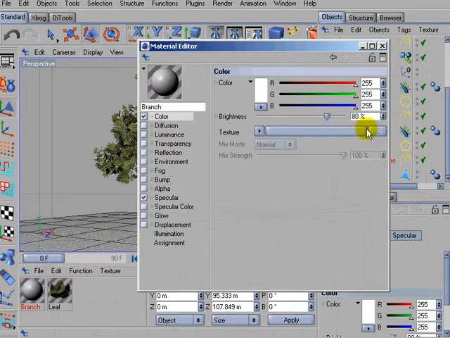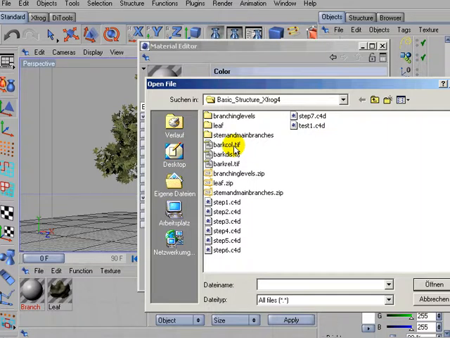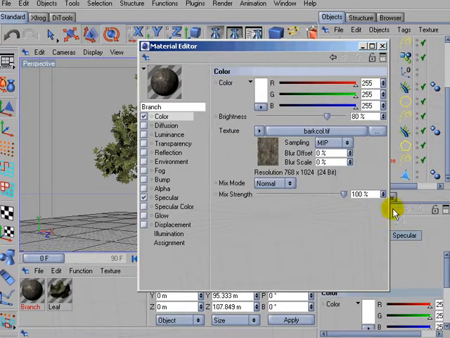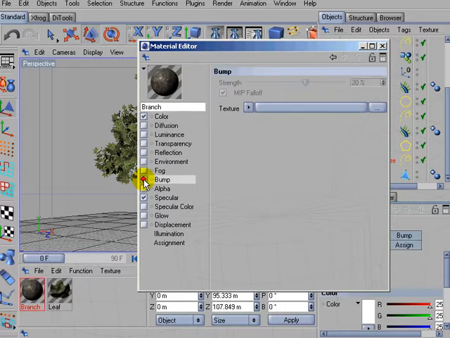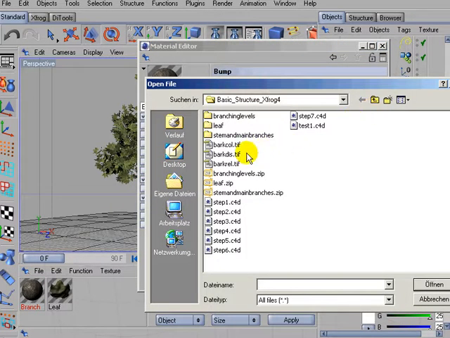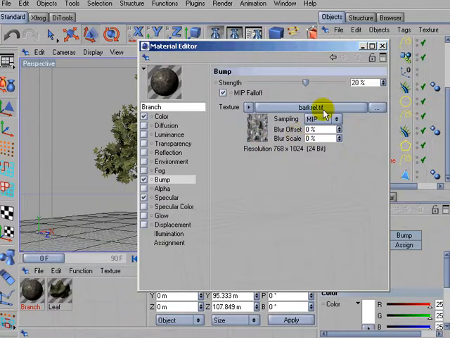Inside the color channel, specify the path to the bitmap bark call. Don't forget to reduce the blur scale so that the texture looks a little bit sharper. Then activate the bump channel and specify the texture path to bark rel. This is a black-white texture that I created out of the color texture. Decrease the blur scale and increase the strength to about 200 or 250%.